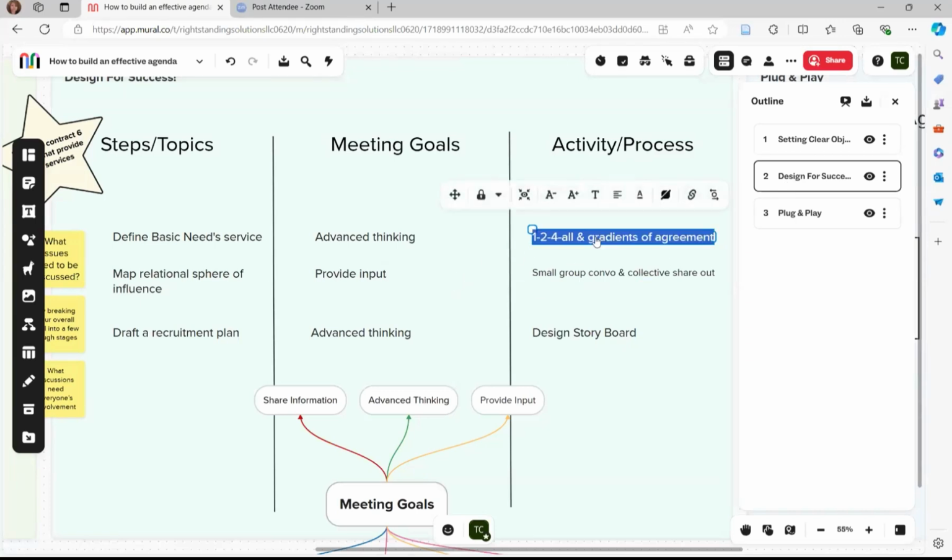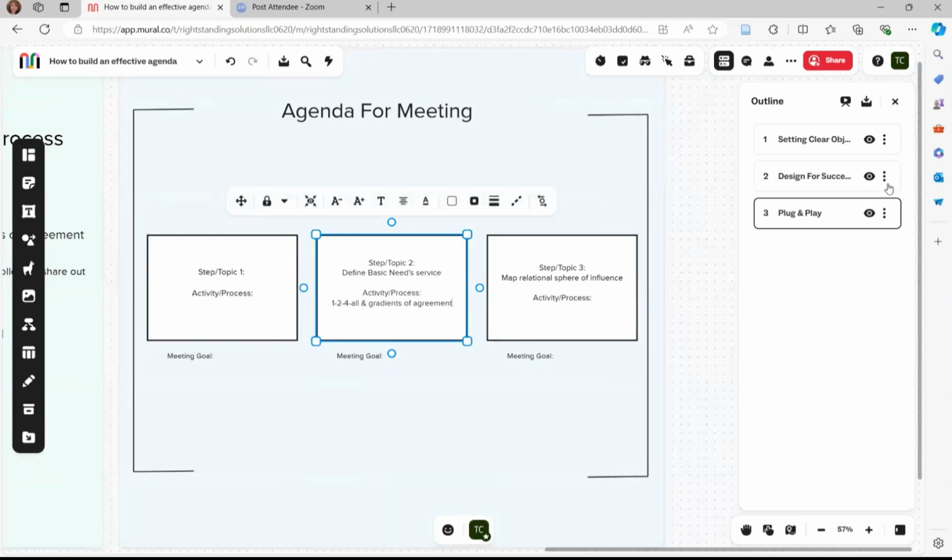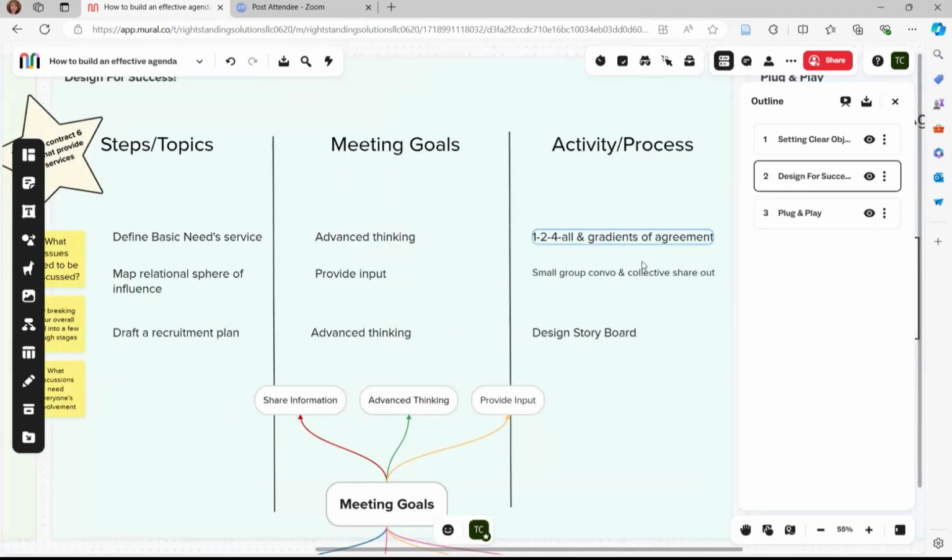So I see that I have my topic here. I've already identified my activity and my process, and it's clear to me what the meeting goal is. And if it's clear to me, it should be clear to the team, which means you communicate what it is that we're getting ready to do at the top of this session within the entirety of the meeting.